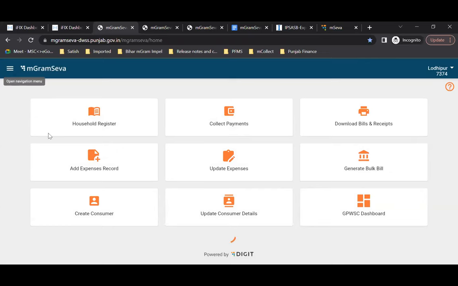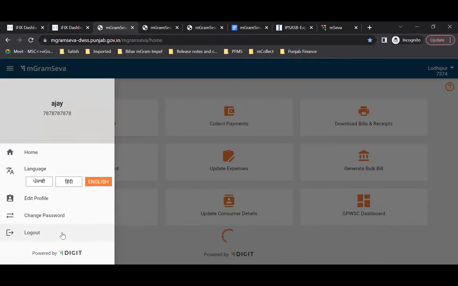There are a few features that were enabled for the users. The users are basically of four types in this case: the treasurer, the secretary, the chairman, and the revenue collector, basically the bill collector. So there are four types of roles or users. If there are multiple bill collectors, you can onboard them as well. Otherwise, it is only four users that will be accessing the system.